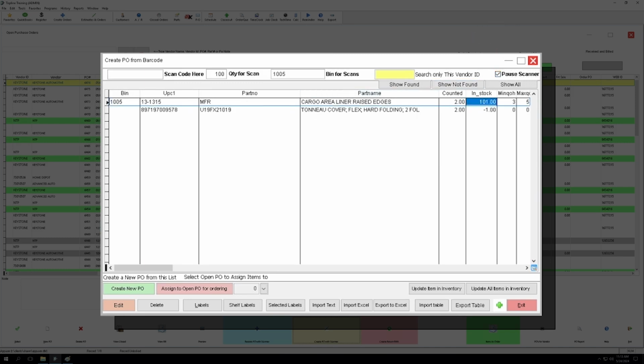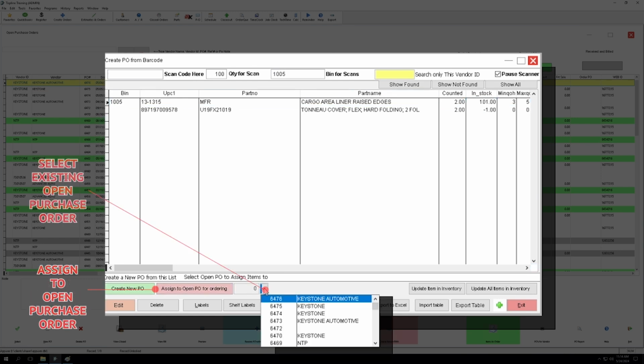Once your list is complete, you can proceed with creating a new purchase order from the list or assigning items to an existing purchase order by using the drop-down and selecting a purchase order you would like to append the list to.